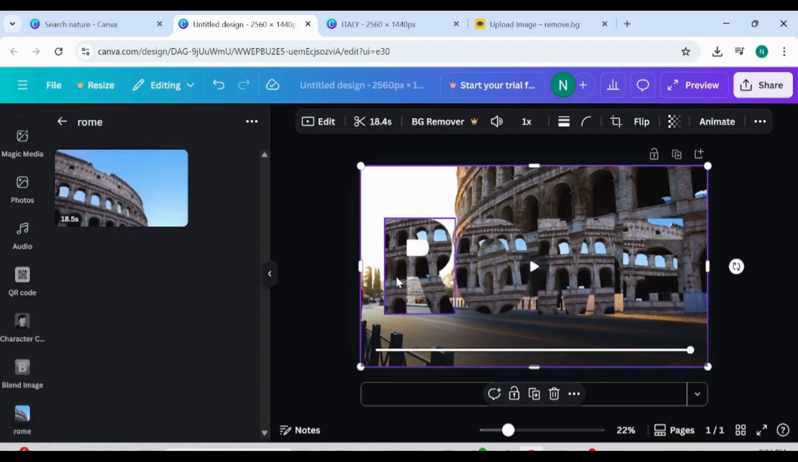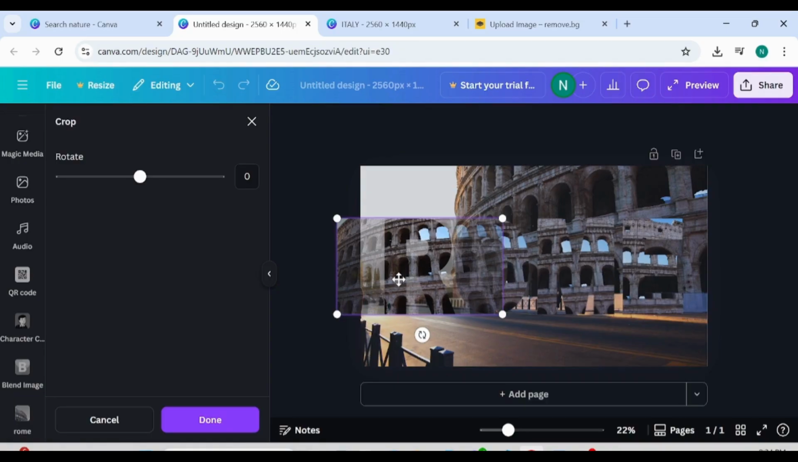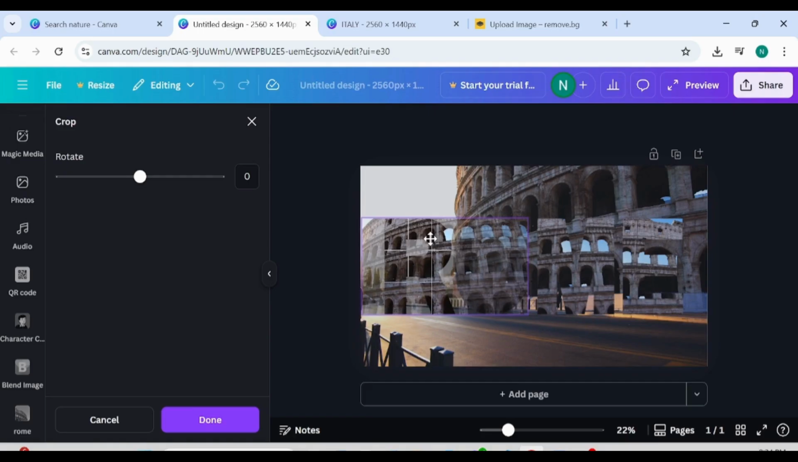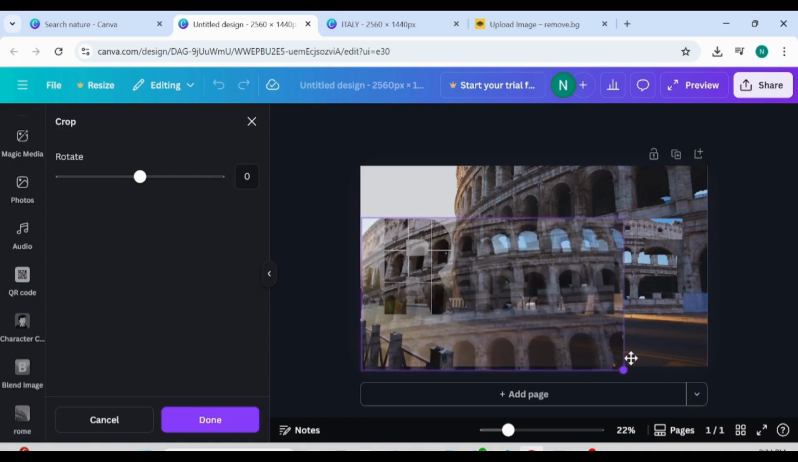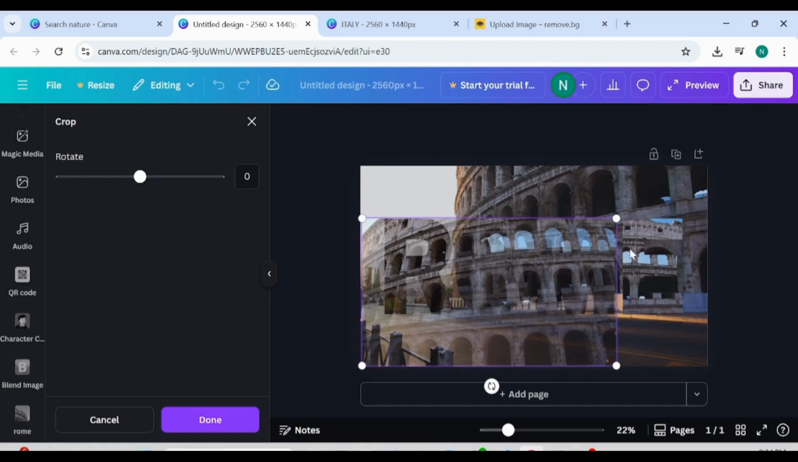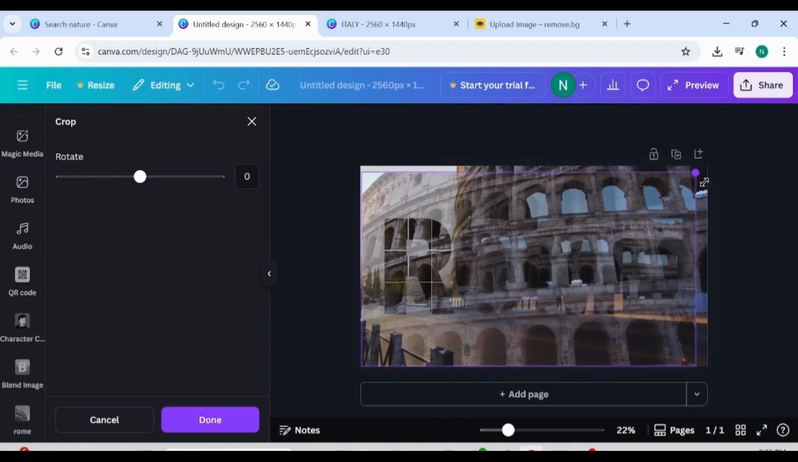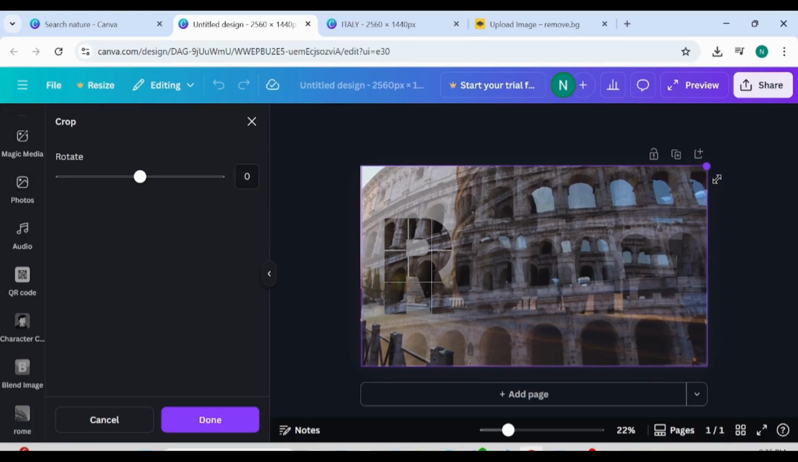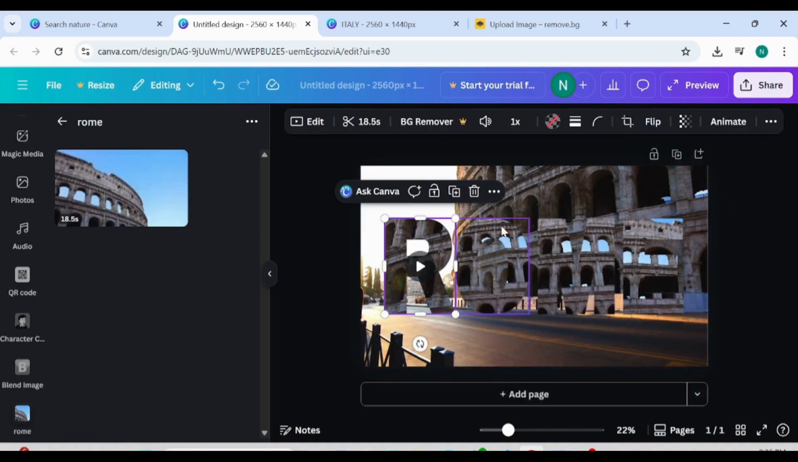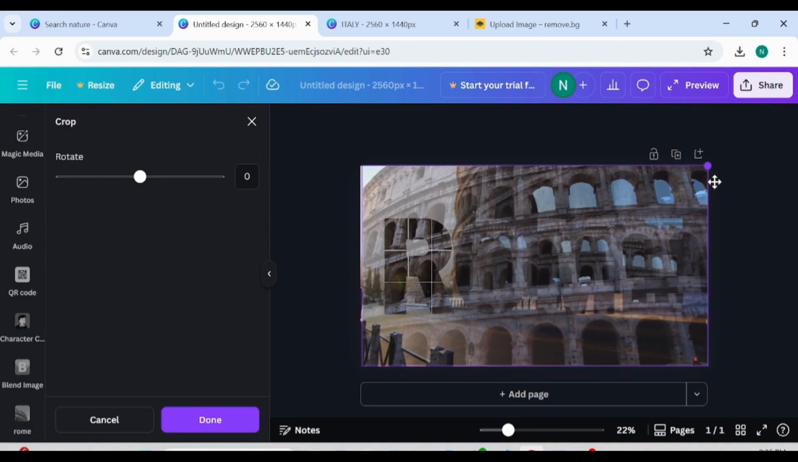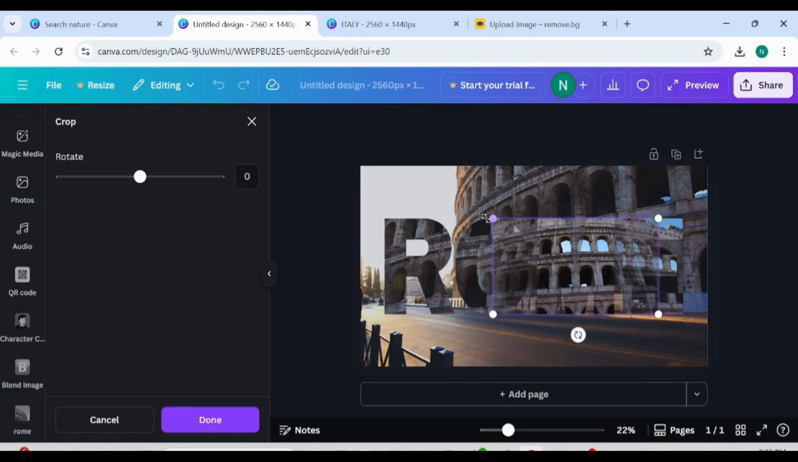I start by clicking on the letter R. Then I double-click to enter the frame. Once the video opens inside the letter, I gently drag and reposition it, adjusting the scale and alignment until it looks perfectly placed. After that, I repeat the exact same process for O, M and E, one letter at a time. I don't rush this step.